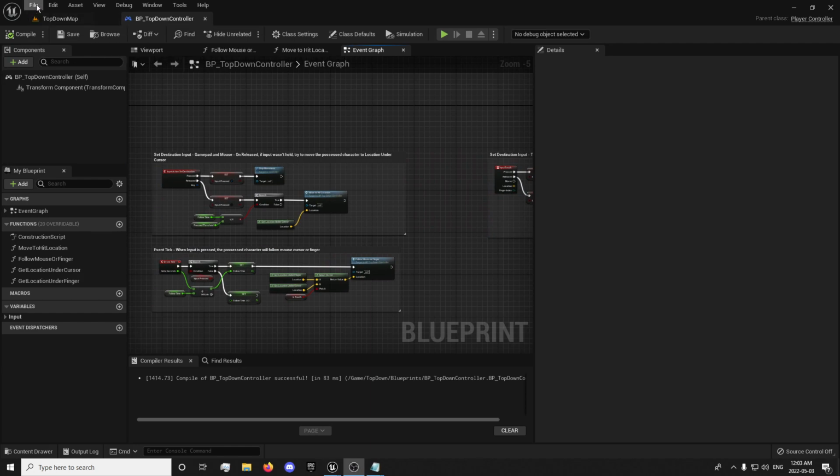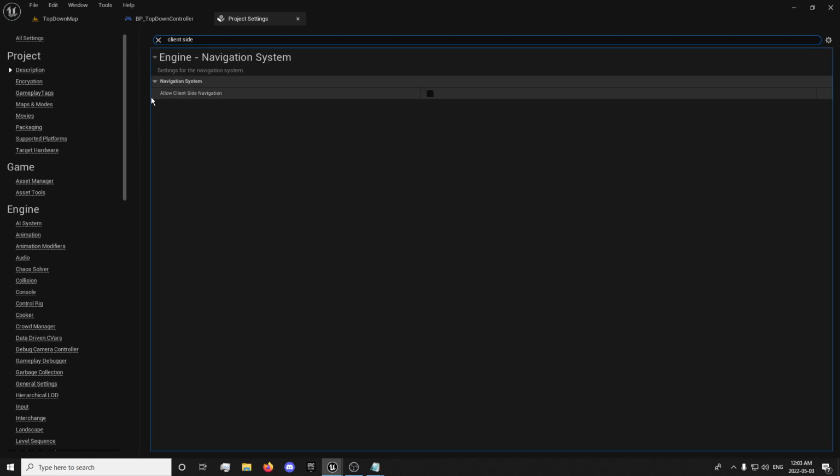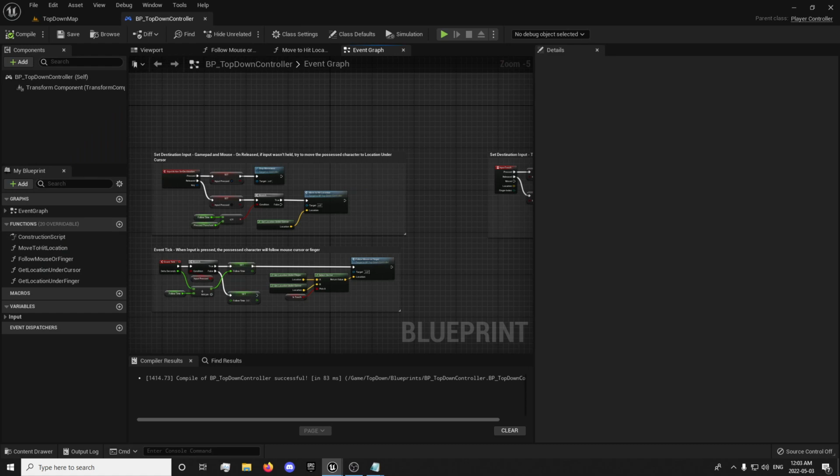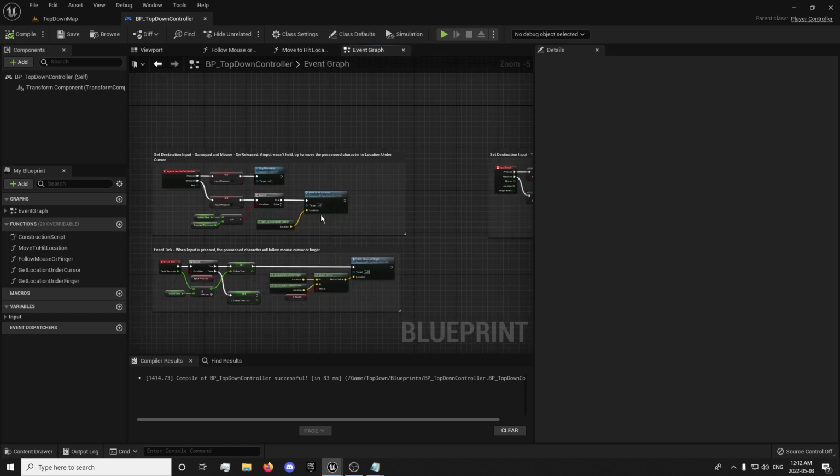Before we do this, actually, we'll want to go into our project settings here and search for client side and allow client side navigation. Take that. So the first thing in here we'll want to deal with is our move to hit location. And we'll want to replicate this here specifically. So we can come out to our event graph.